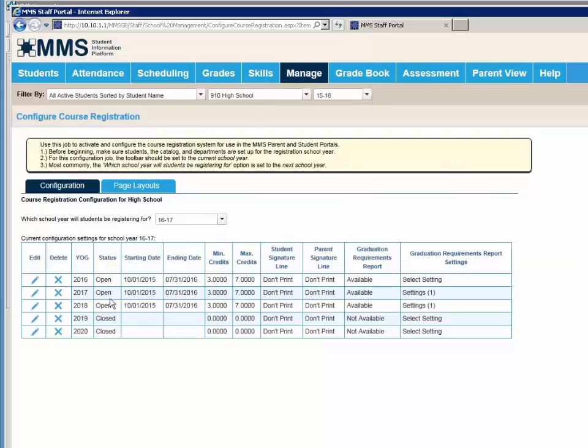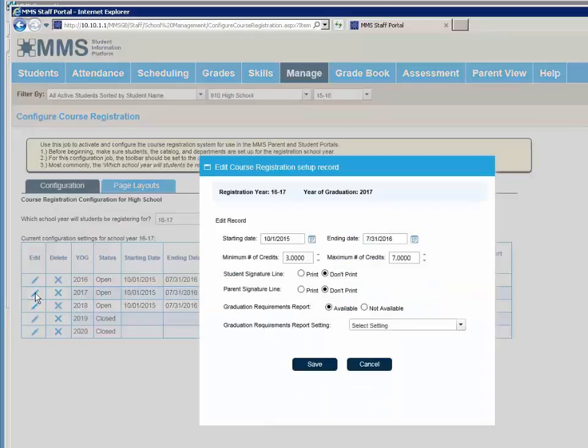For each of the school years, each of the year of grads, you're going to be able to specify on this line when it's opened or closed. So if I come in, now the 2016s, that would be if I had a student who was returning and I hadn't changed their year of grad in the 16-17 school year. If I go ahead and hit the edit on that line, I'm going to be able to set up the information and set the starting and ending date of when course registration is open for those students based on their year of grad.